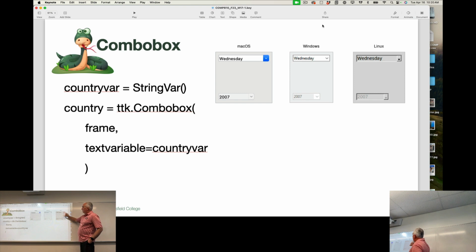Okay, combo boxes are the drop-down menus that we're used to seeing. Again, you can tie it to a text variable or a string variable, and those are how they look. This is an active one. This is a disabled one, in case you wanted to know the difference. Disabled just means you can't interact with it.